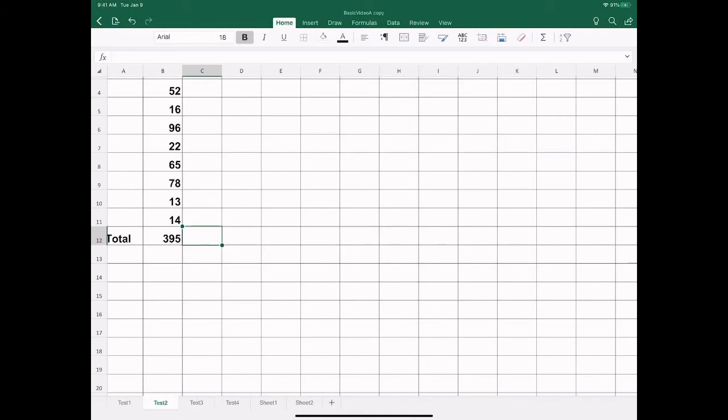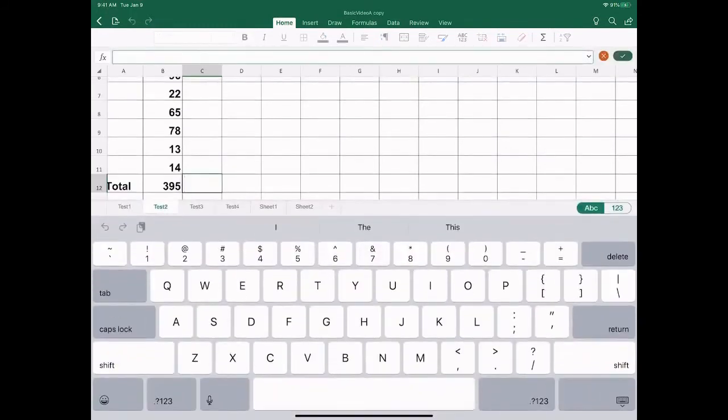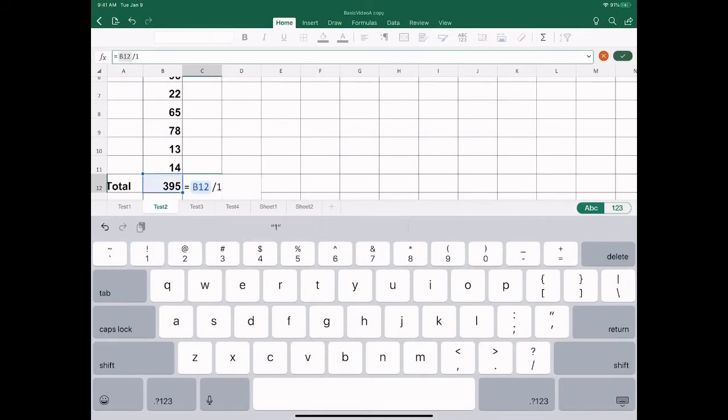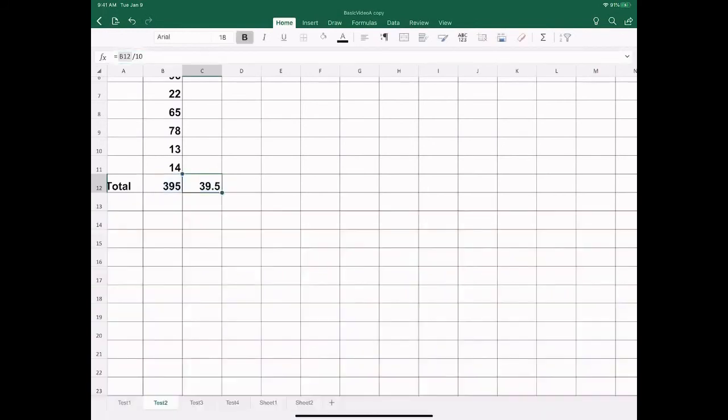perhaps 10. So I'm going to tap the cell twice. My keyboard's going to open up. I'm going to key in equals. I'm going to highlight the 395, and then I'm going to highlight the divided by, and I'm going to say 10. When I'm happy that that's what I want, I'm going to hit the green check, and it tells me 39 and a half.